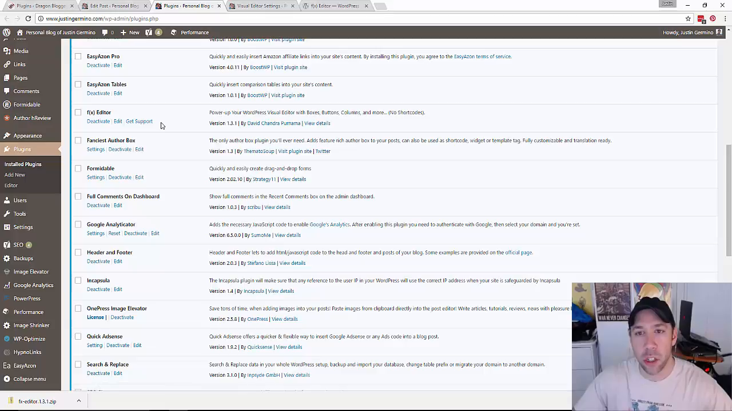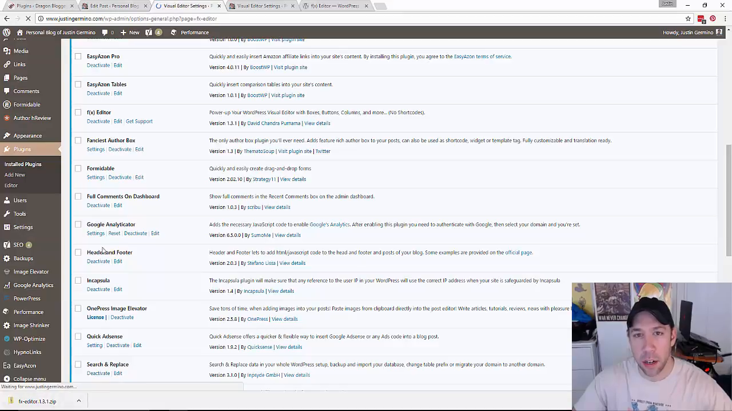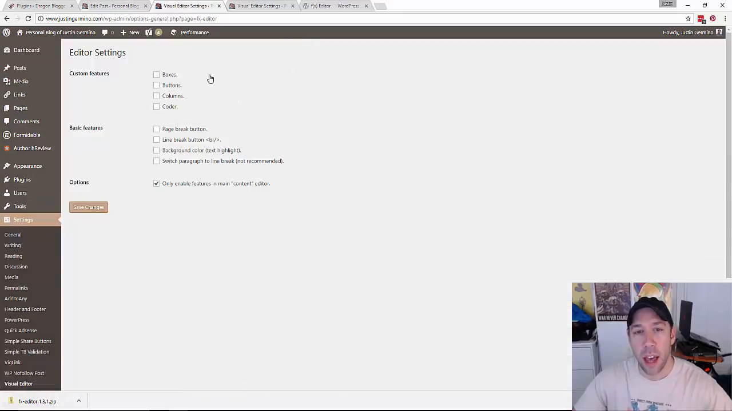So after you get the plugin installed, you'll go into Settings, and then you'll see Visual Editor, even though it's called FX Editor. In Settings, it's called Visual Editor. And then you enable what features you want to display in your post editor. In this case, I want to show boxes, buttons, columns, coder, page break, line break, background color. I basically want everything. Although it says switch paragraph to line break not recommended, I'll leave that one unchecked. Click Save Changes.